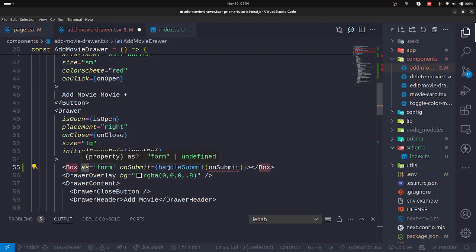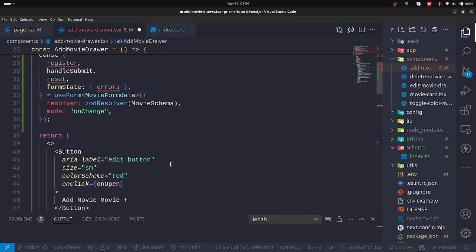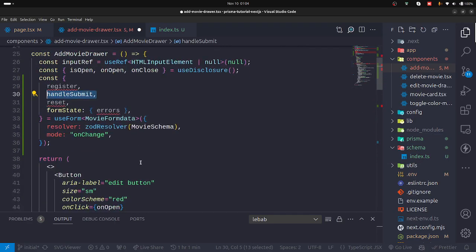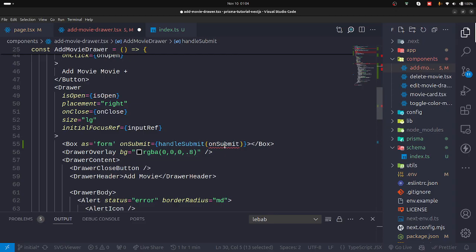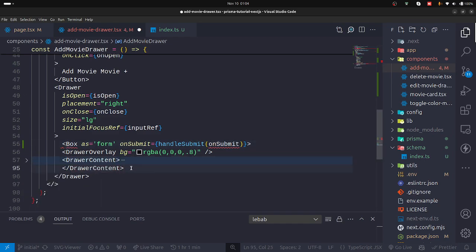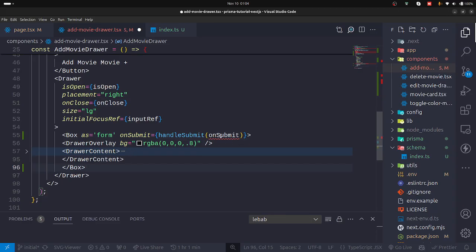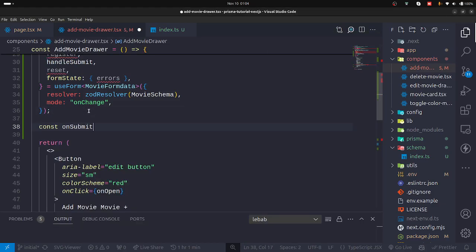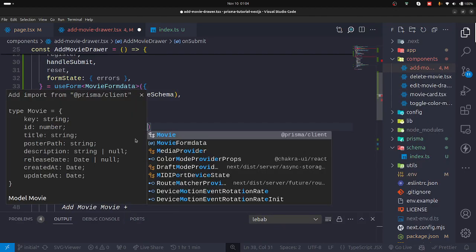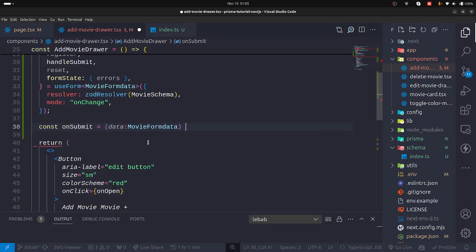So as our form, and then on submit we pass in the function from the hook form, the handleSubmit, and then this function requires it to be passed yet another function that it will call with the data. And then below here I can close my box. So we can come here and create that function. We can say submit, takes in the data, and then you can specify the type of the data because we are using TypeScript.